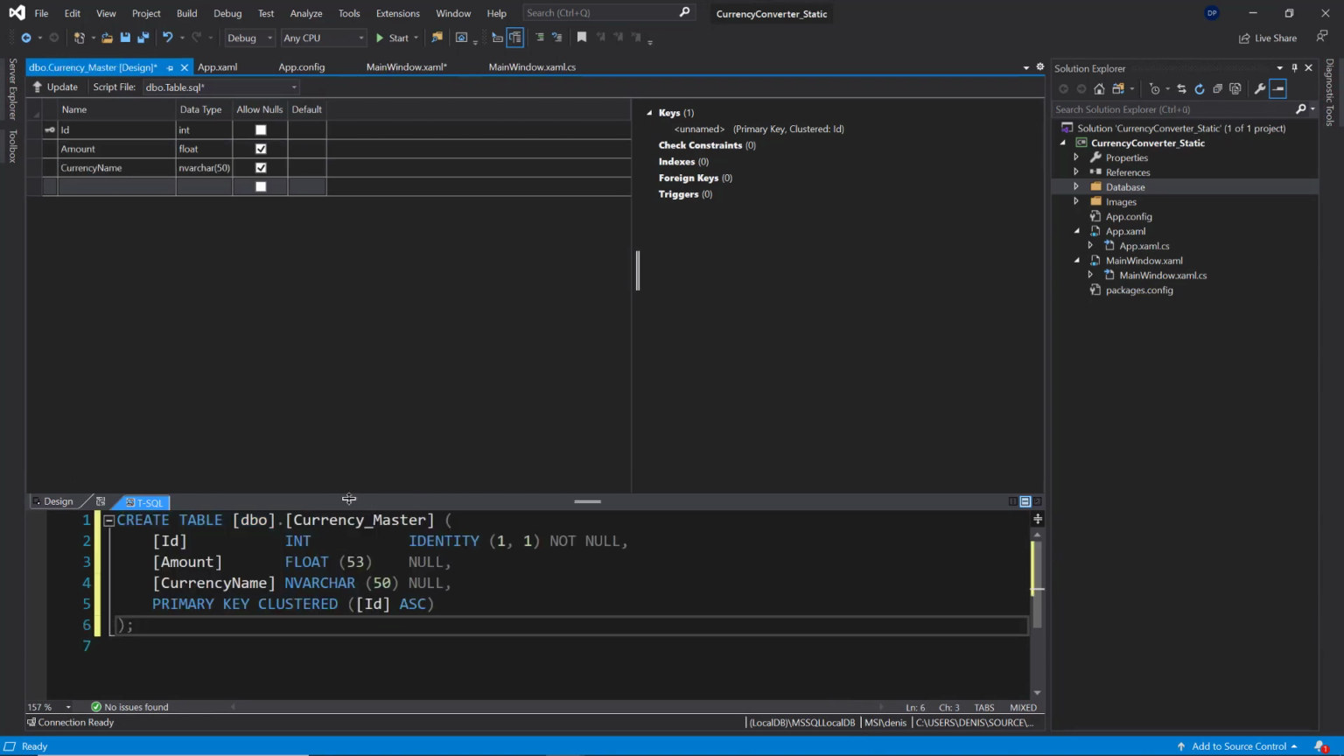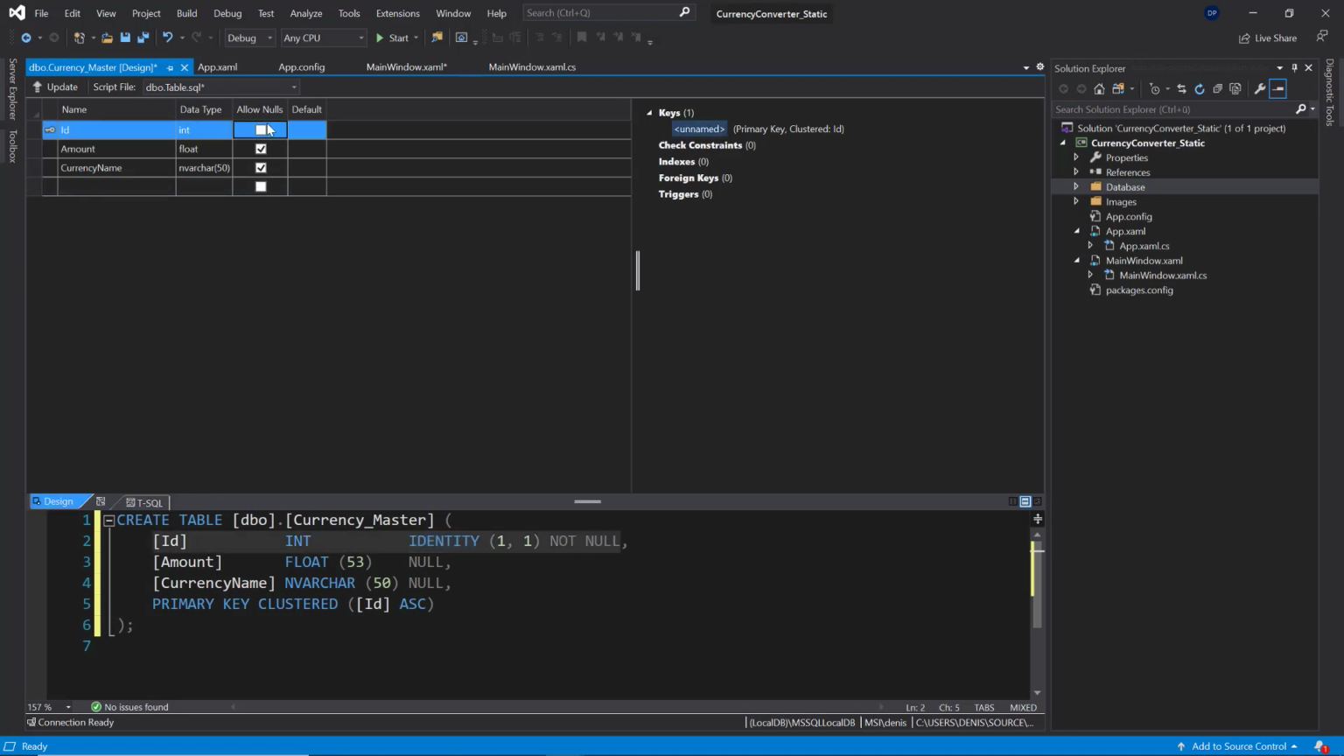Okay, so I'm going to use this slightly more advanced code, as you can see here. I'm creating a table which I call currency_master. And I have an ID which is of type int, which is the identity, and it's not null. Allows null, you can see here, is set to false for this column. So it's not possible to make this a null. It has to have a value. Null means it's empty, so the ID may not be empty.